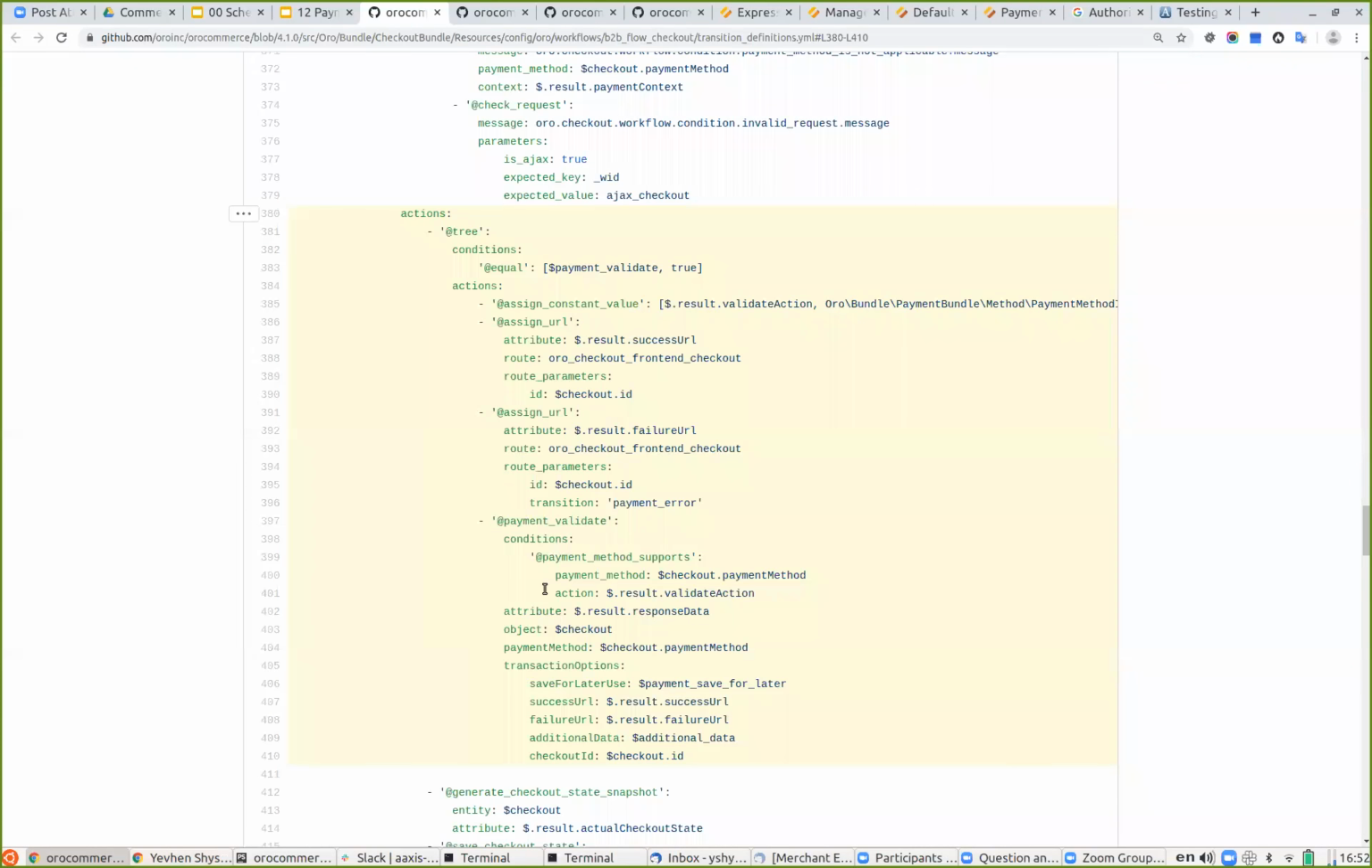Pay attention that it's called only if the payment action is supported. So here we have a special guard condition called payment method supports, and we're checking that it supports the validate action. So this, in fact, checks whether the payment method is supported with the validate action. This is one of the interface methods from the payment method class too.